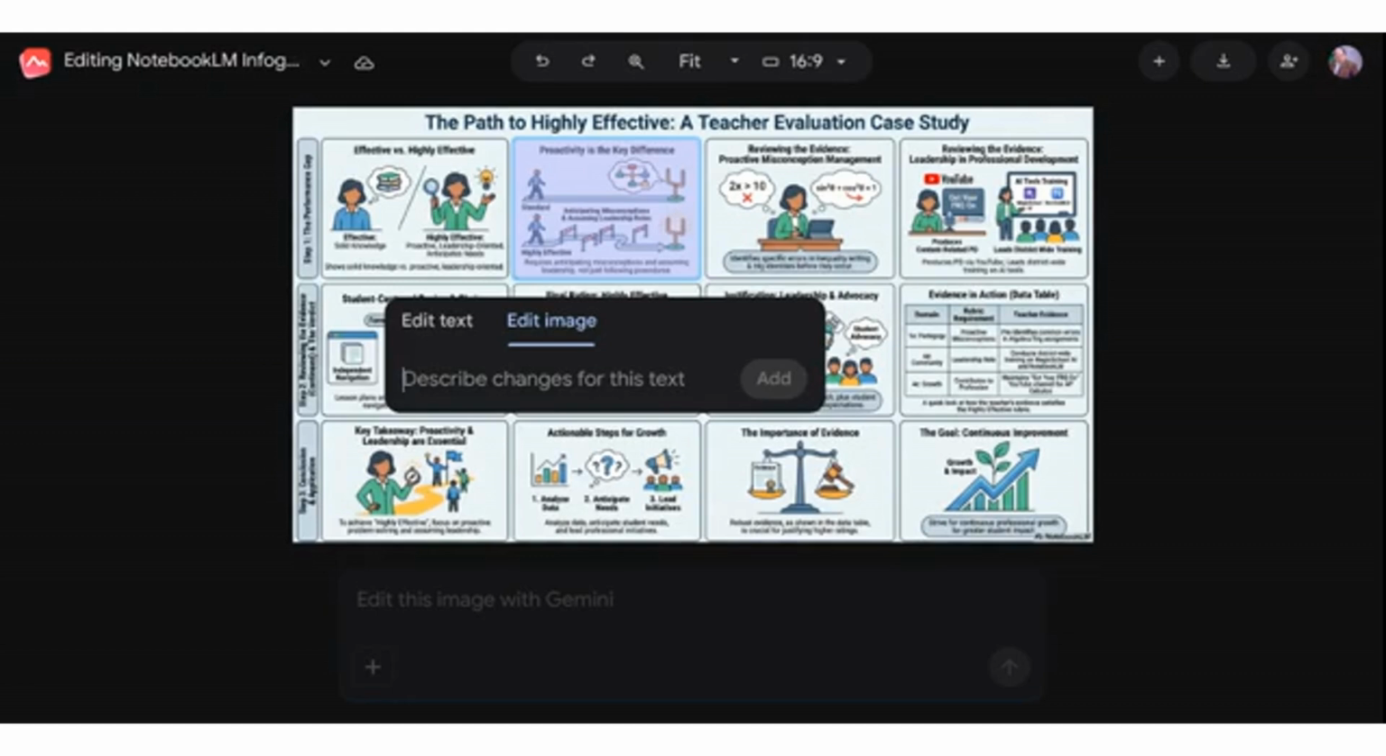So even though there's no way to edit your infographics in NotebookLM, this new tool, Google Pics, does allow you to do that. You just have to understand how to make it happen. Download the infographic from NotebookLM, upload it into Google Pics. Then you can have a lot more control over fine tuning what that infographic looks like.